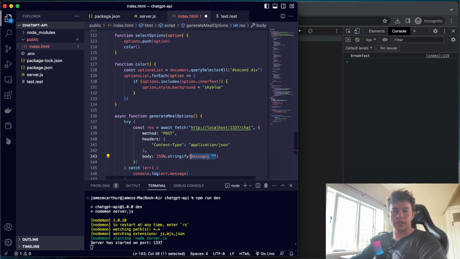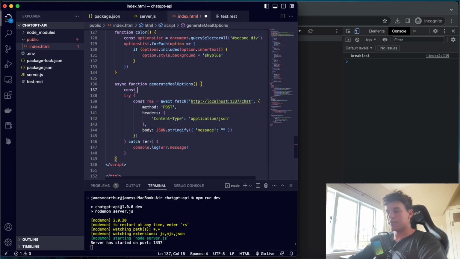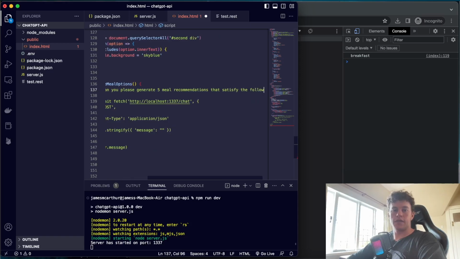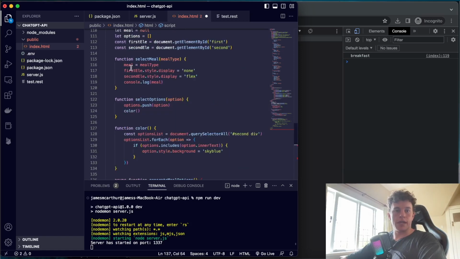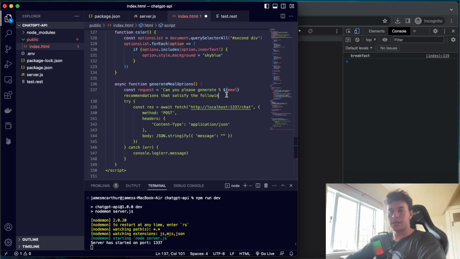And we'll construct this string in a second. I'll just make sure that message is an appropriate object. So this is going to be our response object. This needs to be inside of an object, just like that. And what we'll do here is we'll say const request is equal to, can you please generate 5 meal recommendations that satisfy the following. We can actually be more specific and pass in the type. So we can say meal here, pass in the meal. So it'd be lunch, breakfast, or dinner that satisfy the following requirements.